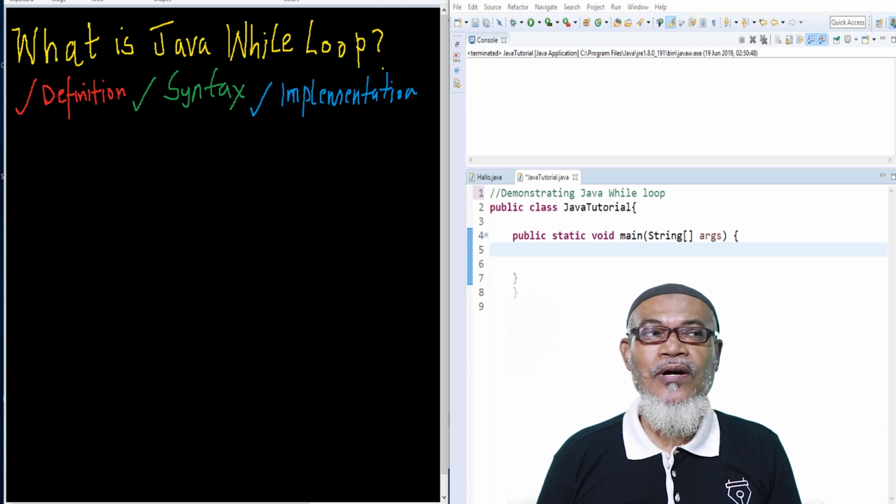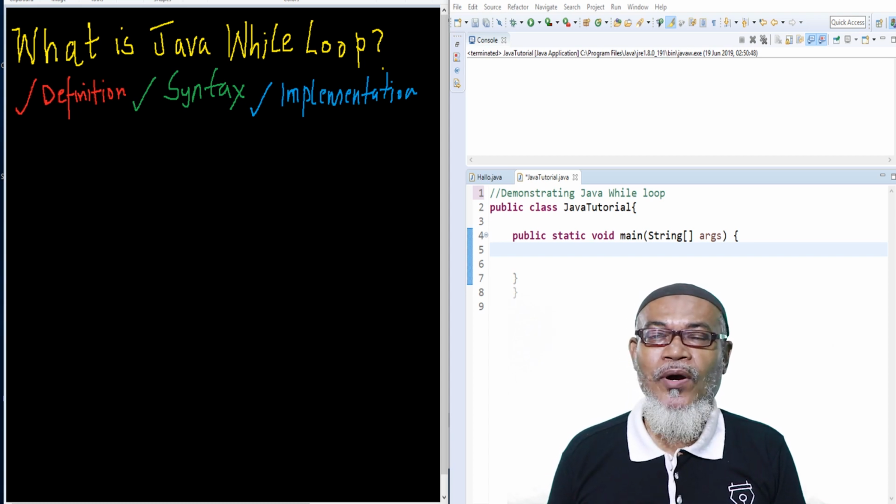Today, we are going to answer our new question: what is a Java while loop? On that journey, we are going to define what the Java while loop is, look at its syntax, and finally implement it in an Eclipse IDE. So let's start and see what a Java while loop is.